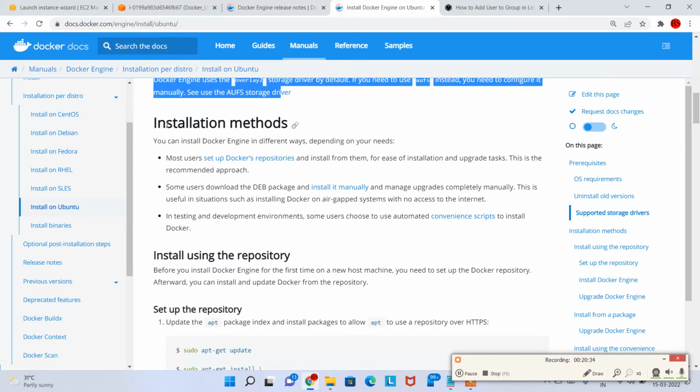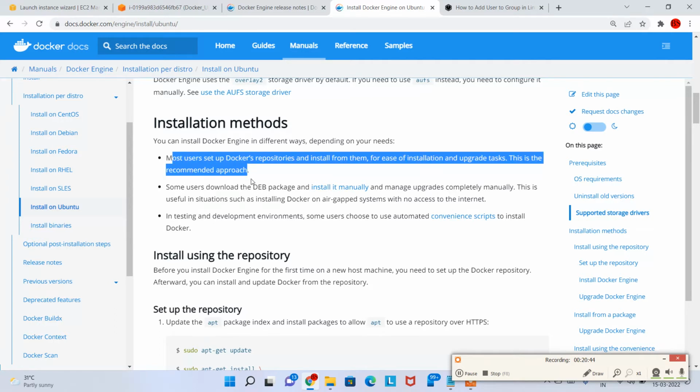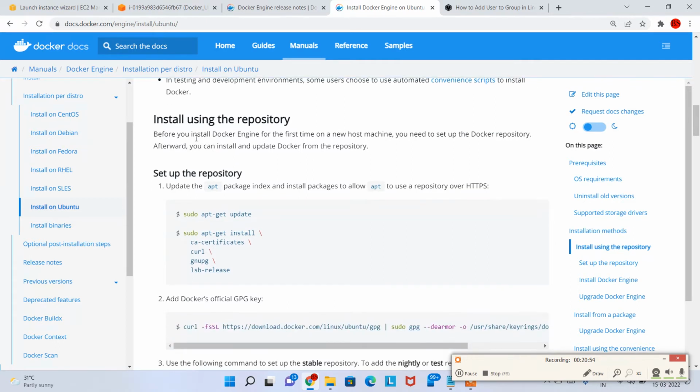Now, installation methods. There are three ways of installing Docker. The first one is where you set up the Docker repositories and then you can install it from them. This is the recommended approach, which we're gonna see right now. Before you install Docker Engine for the first time on a new machine, you need to set up the Docker repository. Afterward, you can install and update Docker from the repository.